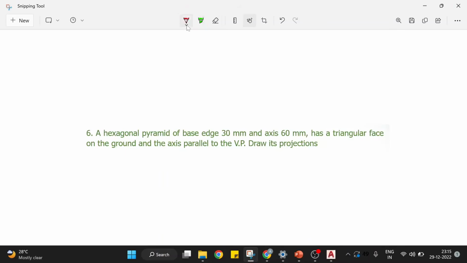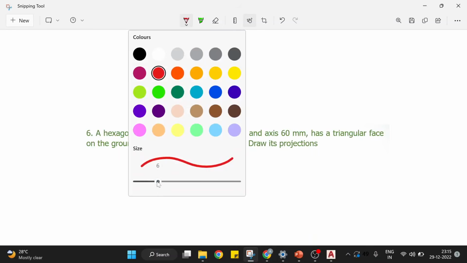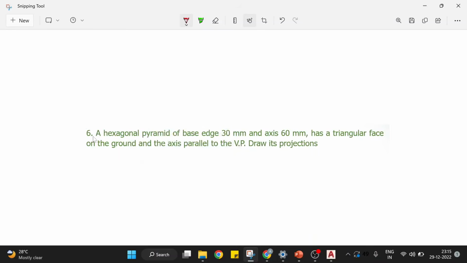So it is going to be, one second, I will just reduce the size of thickness. Yeah. So it's going to be a hexagonal pyramid of base side 30 mm and axis height 60 mm, which is resting on one of its triangular faces on the ground and axis is parallel to VP.